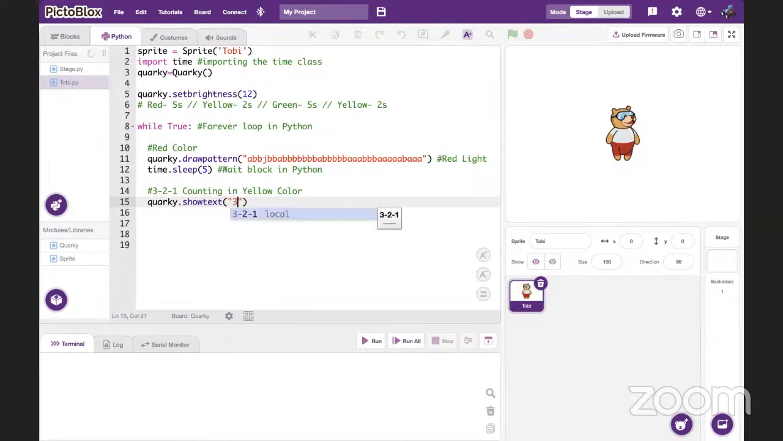We're starting with 3. And in which color? That means after this, we have to give a comma and give the color RGB code. Now I'm going to show you how to get the RGB code in just a second.